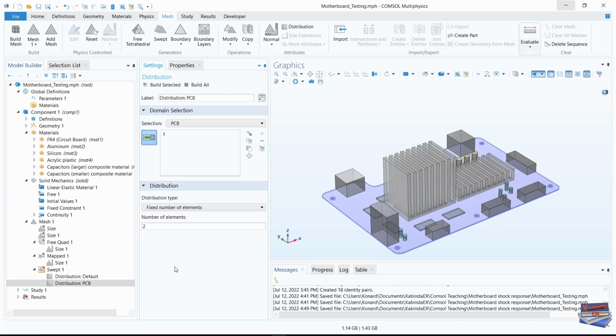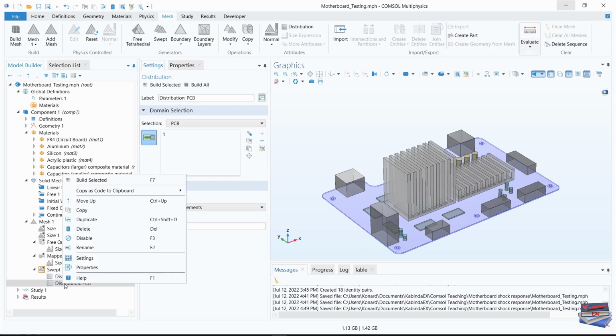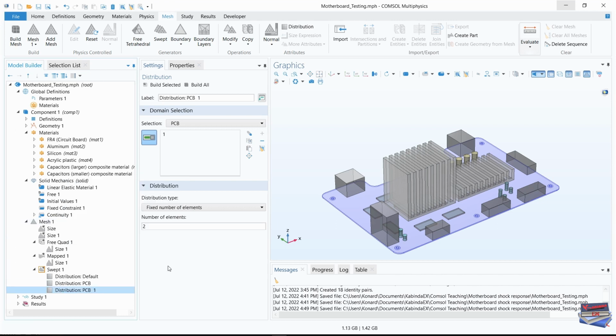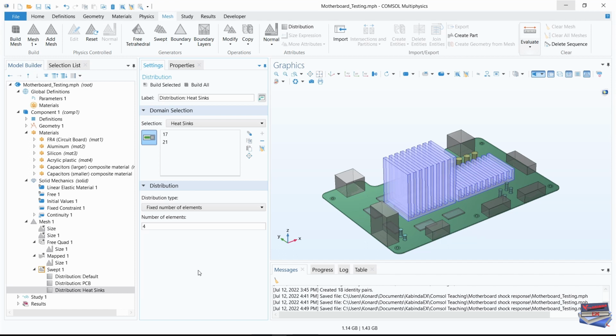Okay, so we're going to continue with our distribution. I'm just going to right click on distribution PCB, and then I'm going to duplicate that, and we're going to call this distribution heatsink, or heat sinks. And for the number of elements, we're going to key in 4, and of course we will need to change our selection from PCB to heat sinks. Okay, and now let's click on build all to build our mesh.